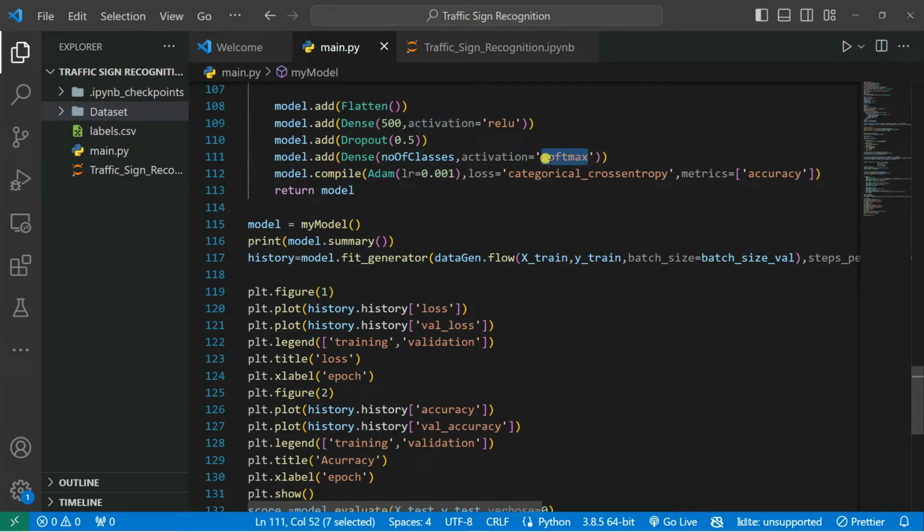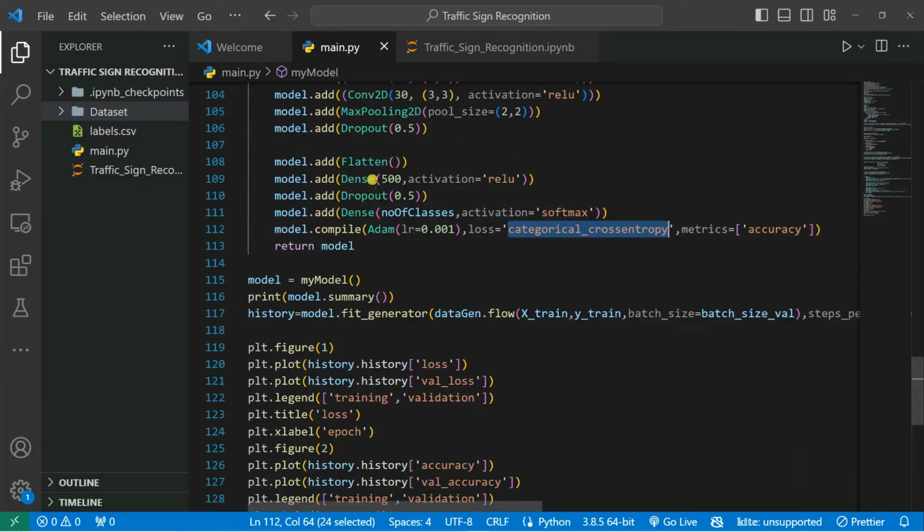Now if I go down, you can see the activation function is softmax. But why softmax? Because this is a multi-class classification. If it were a binary classification, you would keep sigmoid here. Then you give the loss as categorical cross entropy. Again, if it is binary classification, it should obviously be binary cross entropy. Make sure that when you build a model, you also compile it before fitting it to your data.